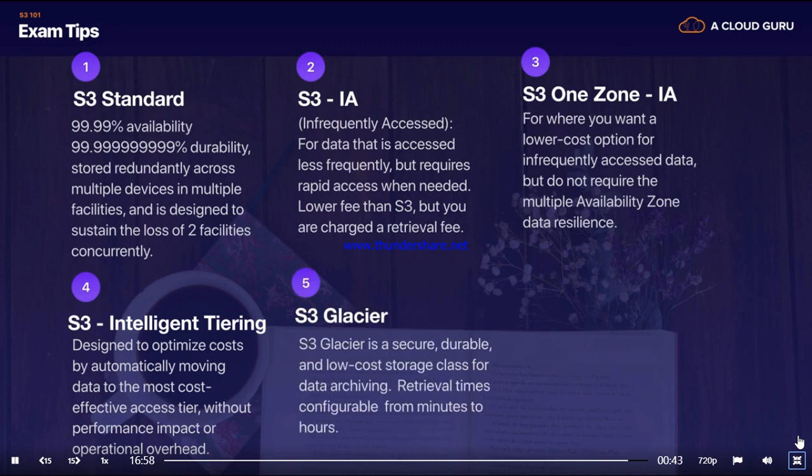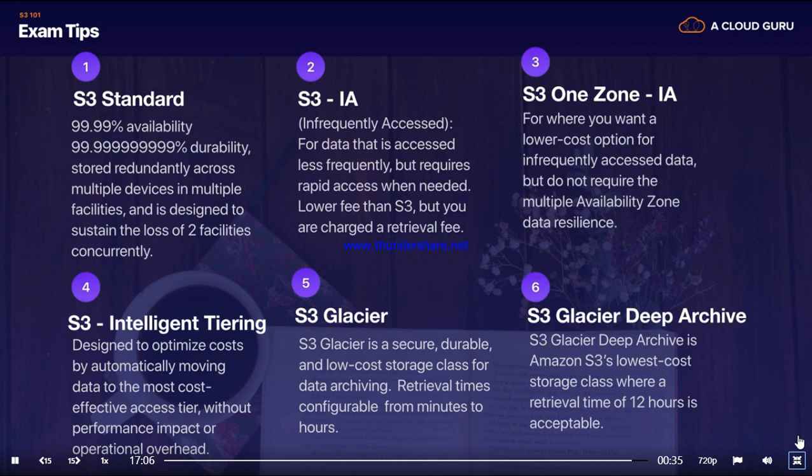We then have S3 Glacier. This is for data archival, and you can configure your retrieval times. It can be anywhere from minutes to hours. And then if you want the lowest cost storage available, then you want S3 Glacier Deep Archive, and this is Amazon's lowest cost storage class where a retrieval time of 12 hours is acceptable.